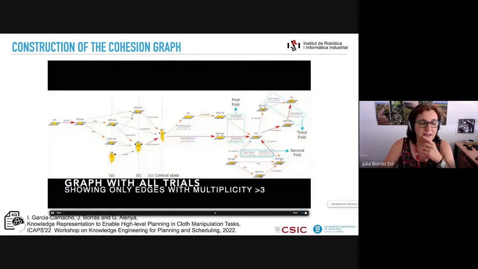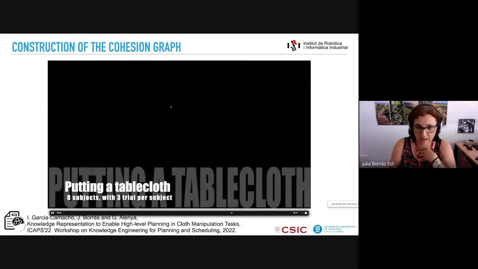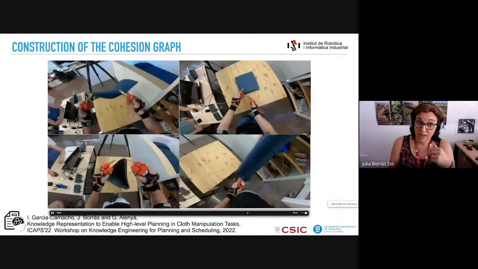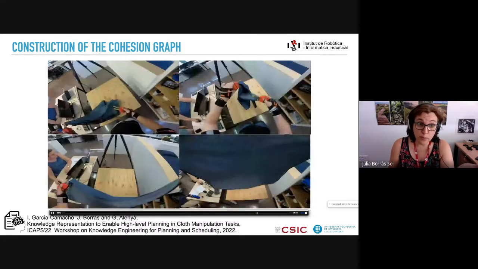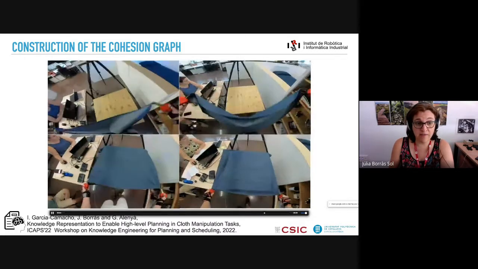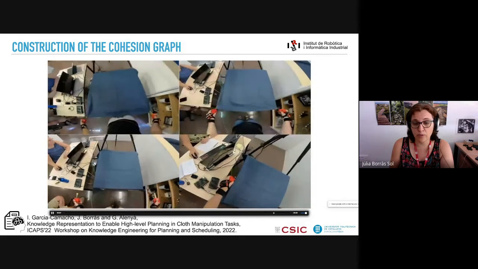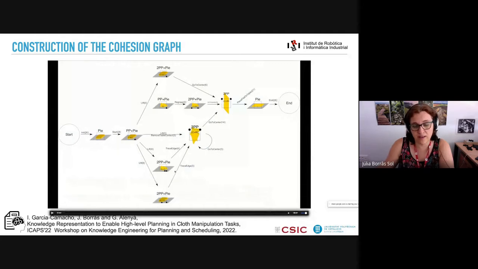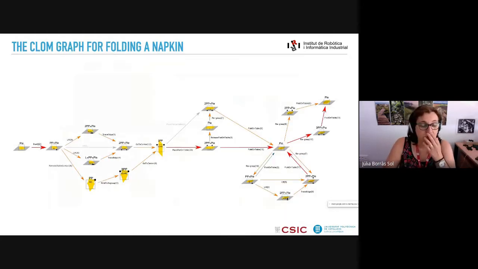Basically, that's the graph of different strategies that we can capture after seeing the execution of this task by several subjects. And this is the same for a different task, putting on the tablecloth. The subjects have to unfold it from a folded state and then put it on top of the table. And this is the graph of the different things that we could see the subjects doing, even though the task again was very simple. So that's the full graph for folding a napkin that we recorded from the subjects.